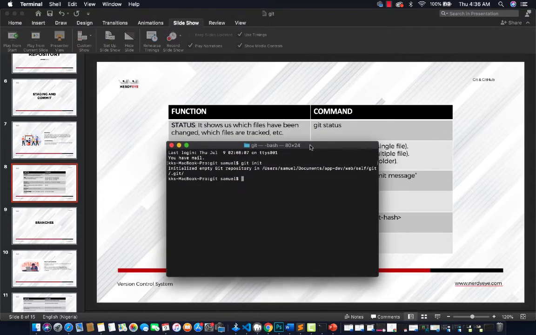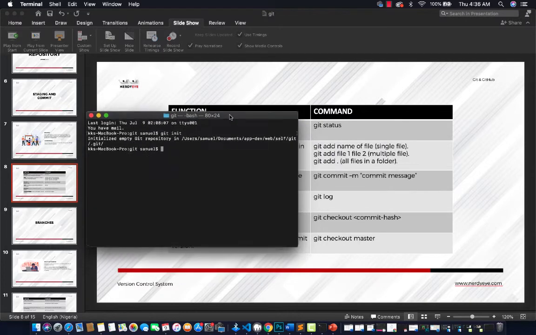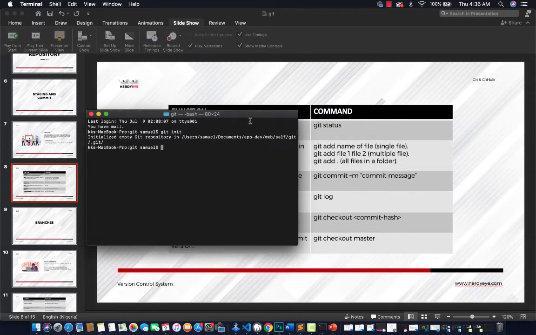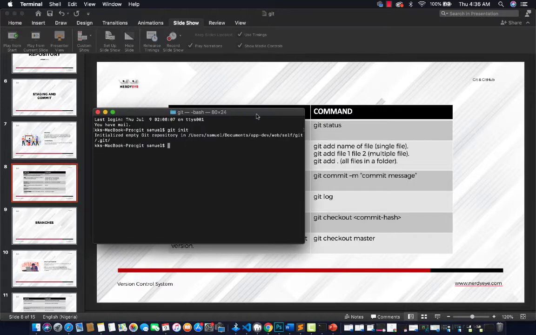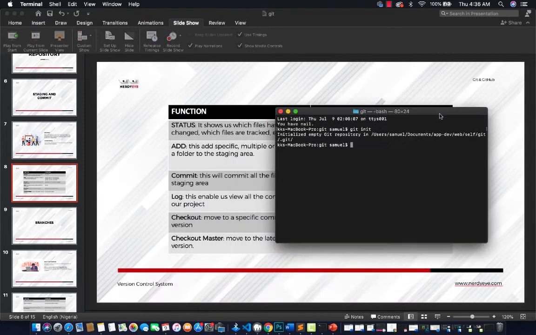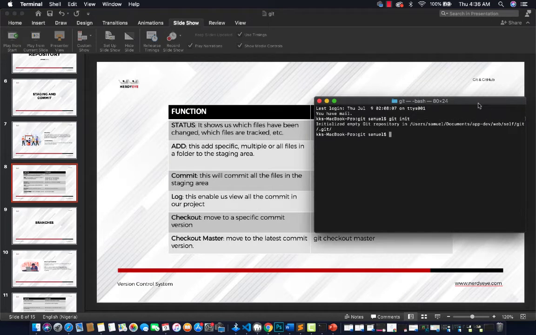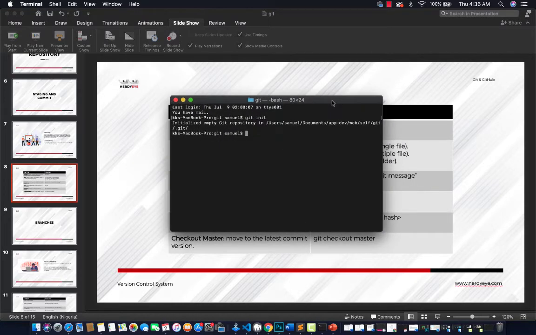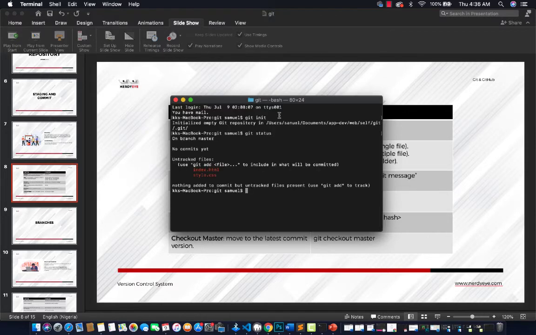I want to see what happens each time we make a move. The first command here is what we call git status. I want to see how git status works. The major work of git status is that it shows us which files have been changed and which files are tracked. So that's what we do with git status. So I go with git status.